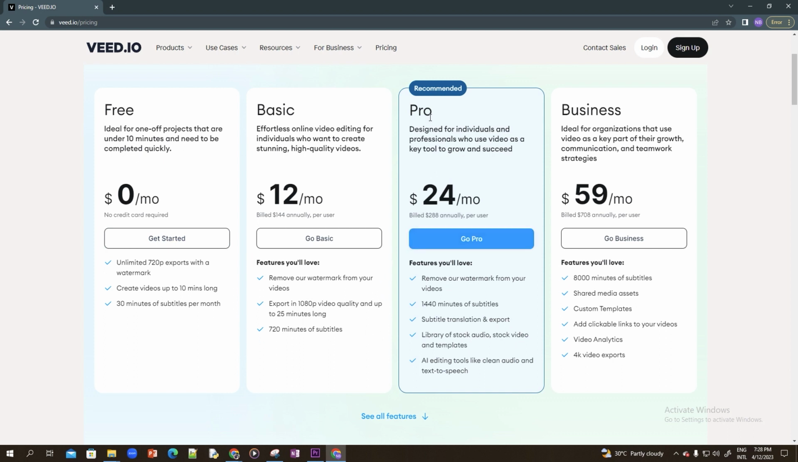The second option is the Pro plan, which starts at $24 per month, billed annually. This plan is ideal for larger groups that require advanced brand and collaboration control. This plan includes the following features: unlimited projects, 100 GB of storage space, unlimited exports, 4K video quality, 24-hour chat support, auto subtitle generation, subtitle translation, video localization tool, and branding tools.